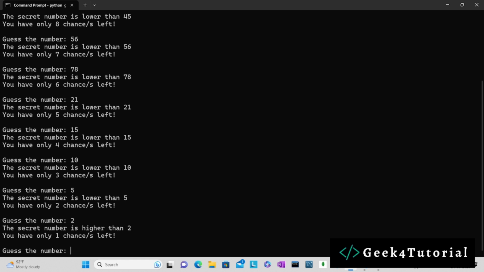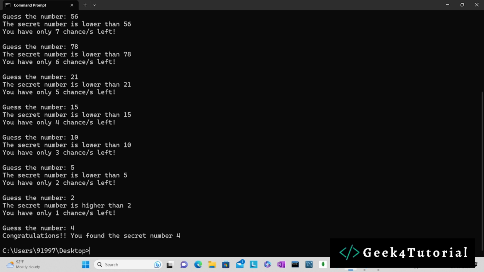2, okay, higher than 3, but I have only one chance. It should be higher than 2 and lower than 5. Let's try 4. Yay, at the last chance we have found the secret number. The secret number is 4 and we found it. We are the winner. Yay. So everything is working as expected, right?